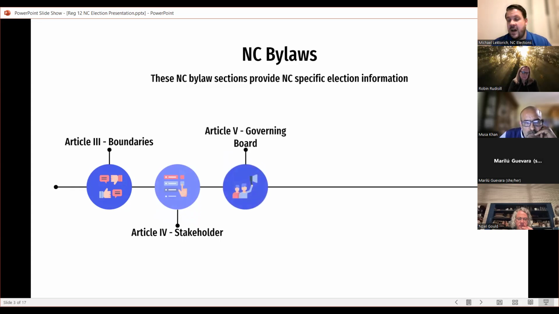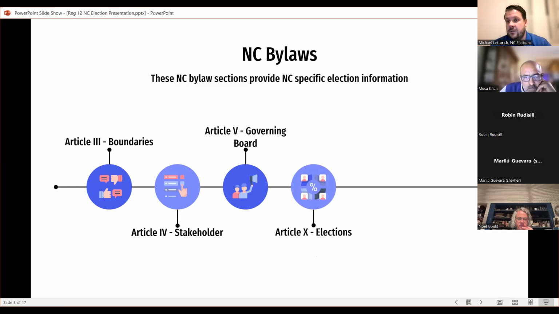We review Article 5, which goes over the governing board. So it breaks down the board structure, if there's term limits, if there's any special requirements, things like that will be captured in Article 5. Article 10 speaks specifically to elections. So this is where neighborhood councils will put the voter verification. So that's if it's a self-affirmation, documentation, if candidates can run for multiple seats, things of those nature, that will be found in Article 10.